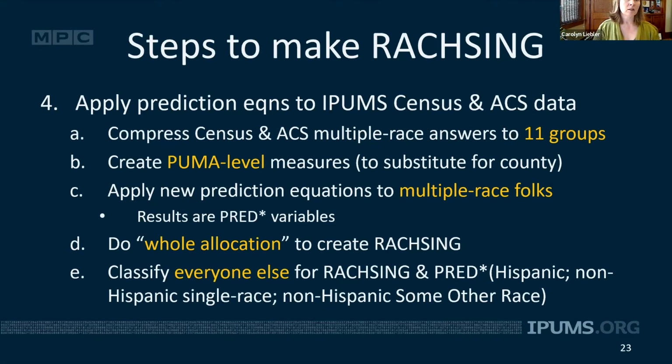And the result of applying the prediction equations, that is what the PRED variables are. So we've got the PRED variables, and they are fractions between 0 and 1, or decimals, I guess. And then the individual has a value. The highest PRED variable value becomes the information that I use to do whole allocation to create the RACHSING variable.